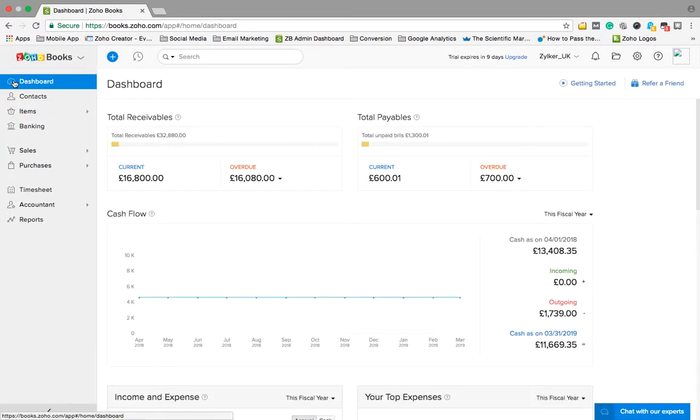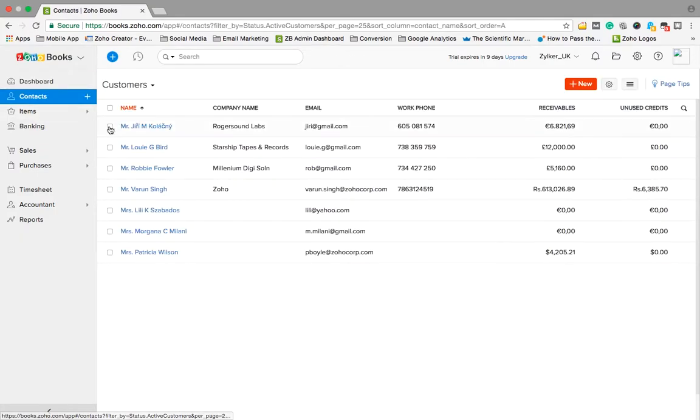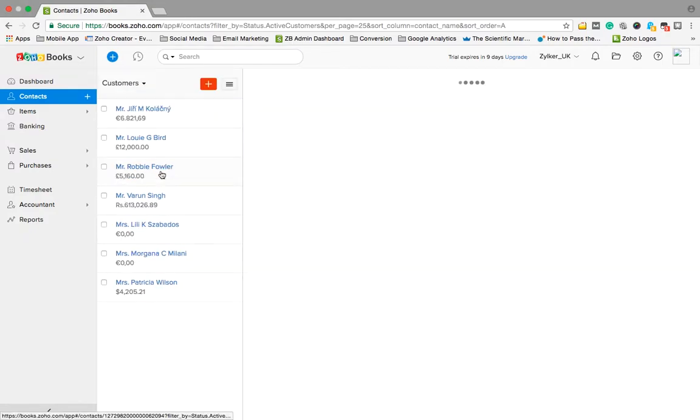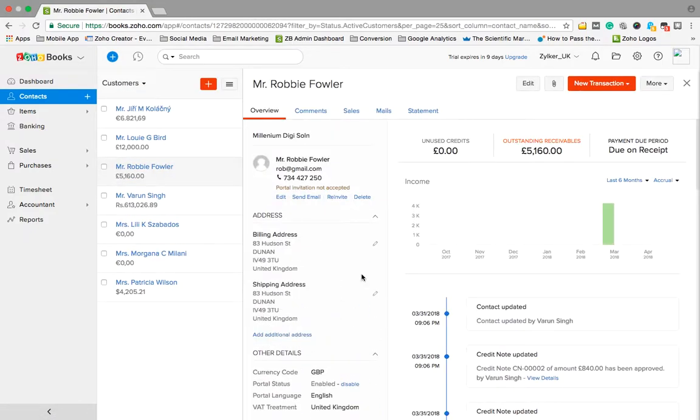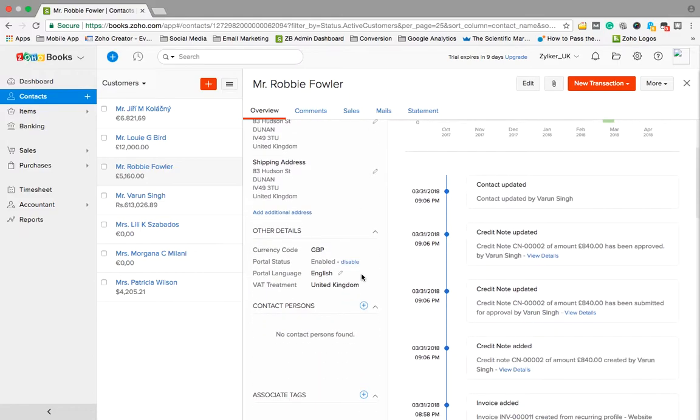But before that, we should also go to the contacts module. Under the contacts module, you have your customers and vendors. For each of these contacts, you have to give the necessary VAT treatment here. For instance, we have Robbie Fowler, who is from United Kingdom. When you check Mr. Robbie Fowler's profile, you can see that the VAT treatment applied here is United Kingdom and the currency code is British Pound.